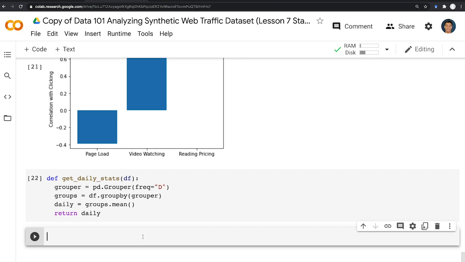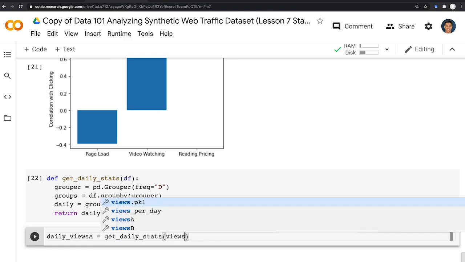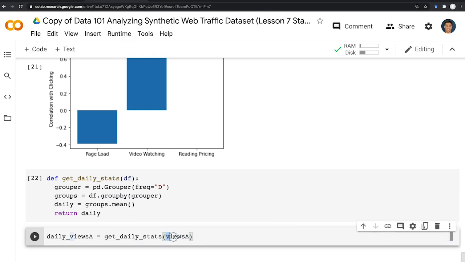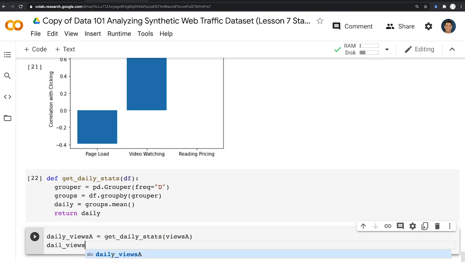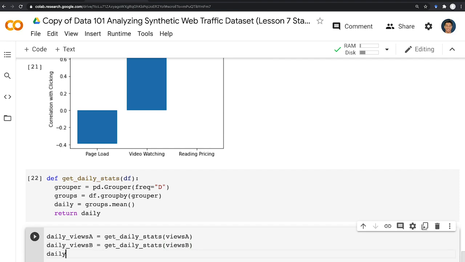Go ahead and type in daily views A is equal to get daily statistics, and pass in all of the views for Webpage A. Go ahead and repeat the same thing for the second Webpage B. Type in get daily stats and views of B. To give you an idea of what daily views A contains, we're going to output daily views A.